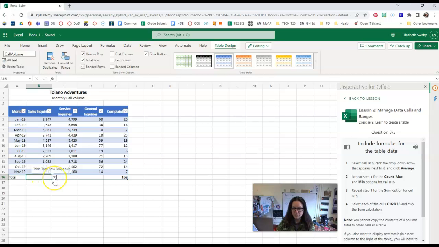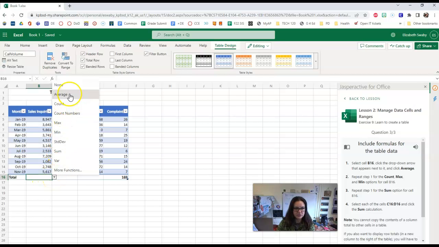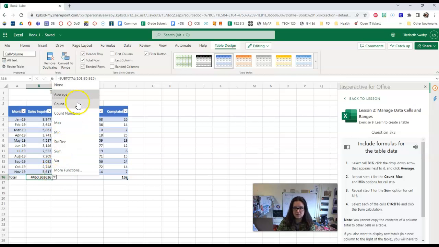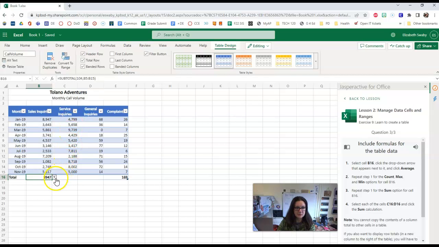Select B16. In the drop-down box, we just want to click Average. Repeat step 1 for max. For count, max, min, all options in cell B16. So count would count how many there are. Max is the maximum number that's listed in this row. Min is the minimum or the least amount that's listed in the row.